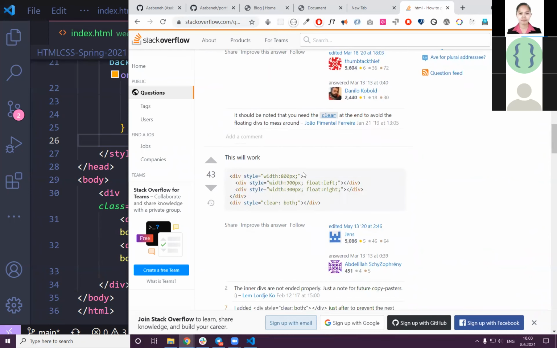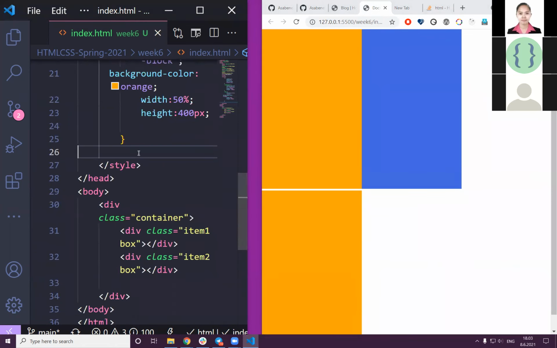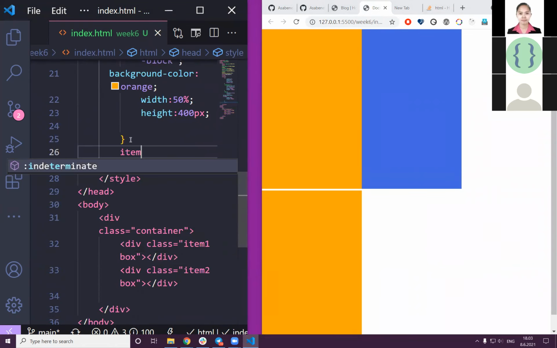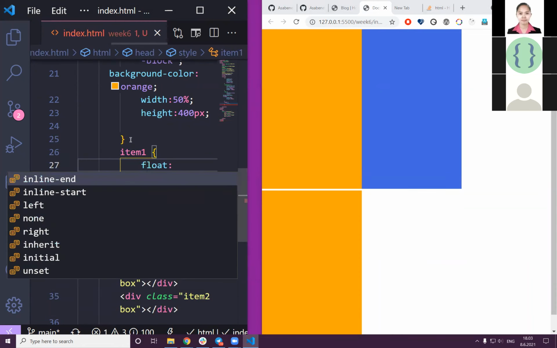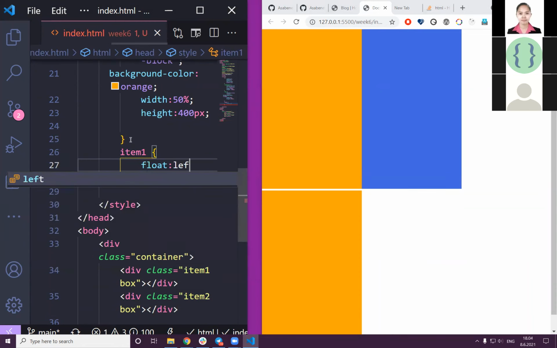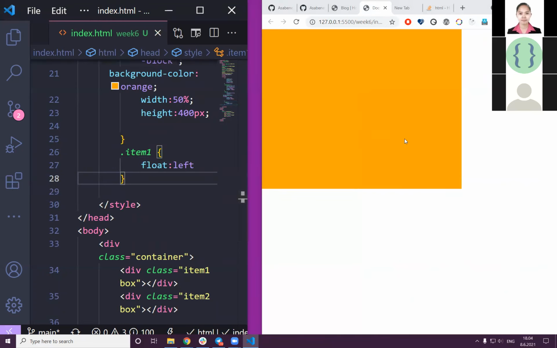As you can see, they just used float left and right. Let's try with that, float left and right. So we have item 1 and item 2. Item 1 will be floating to the left. And of course, I have to select it. And now actually it just fitted the right way.